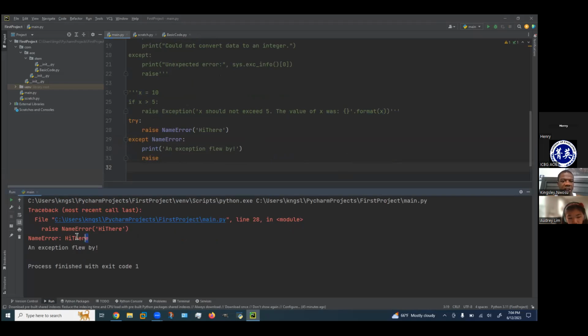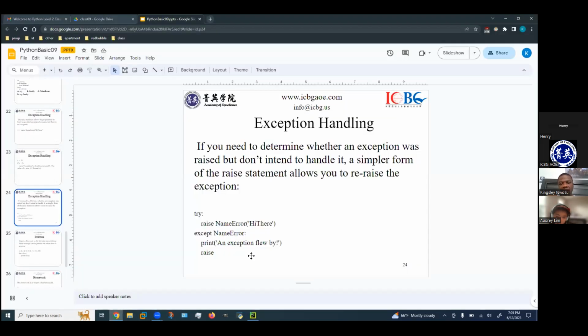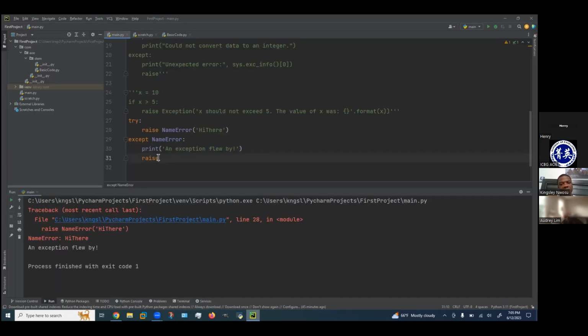So we get this stuff in the red here because we raised an error over here. We raised a NameError in the try block. Then we caught our own error with this except block, and then we printed "an exception flew by," and we see that down here. And then we just raise again, which means that we just send our error to the thing that called this function. As this slide explains, we use the simpler form of the raise statement to re-raise the exception, which is what we did over here.